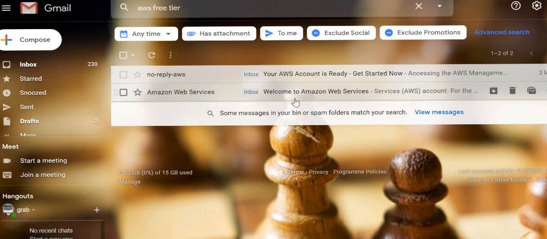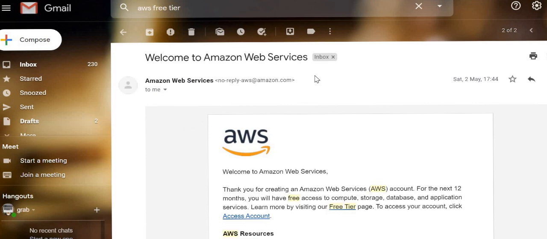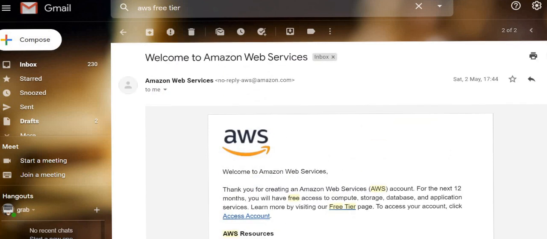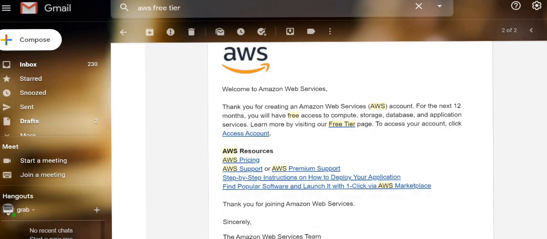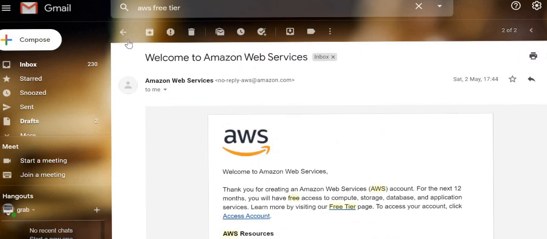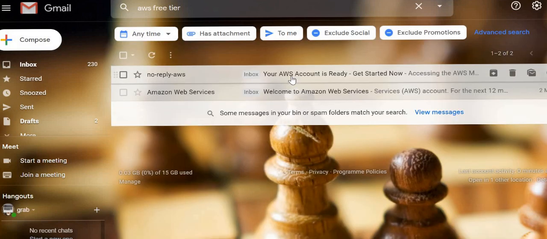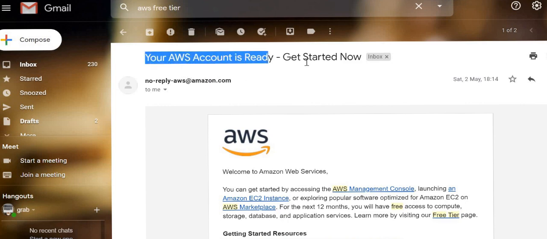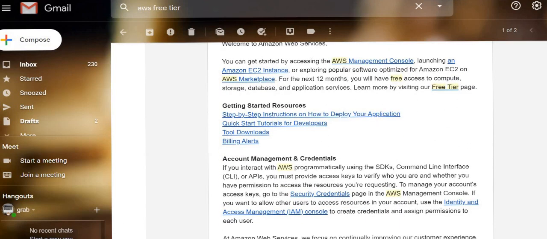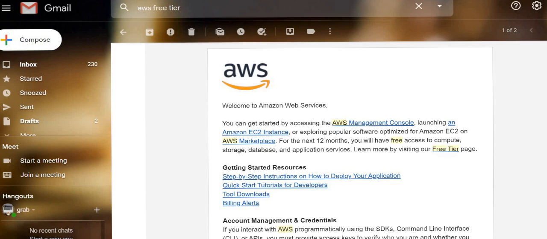Hope you get a mail from Amazon Web Services like this. So welcome to Amazon Web Services, and you can see thank you for creating Amazon Web Services. And for the next 12 months you can use it for free. Be patient. It will take some time, like 4 or 5 minutes. Then it will come to your inbox, so don't worry. And if everything is fine, you will get another mail saying your AWS account is ready and you can get started. Like that you can get mail. So that's it guys. We have created our account.